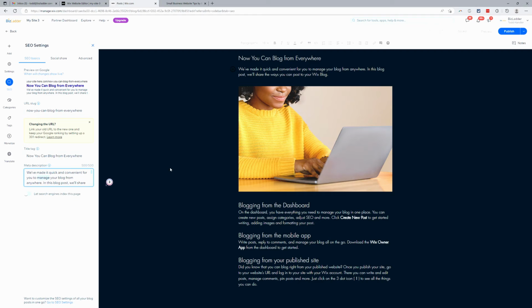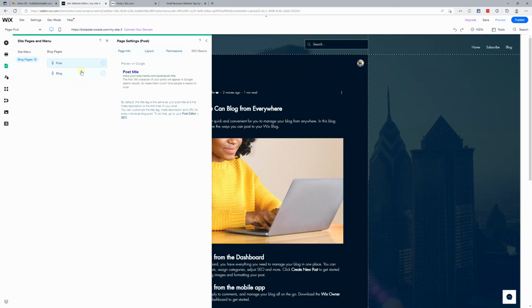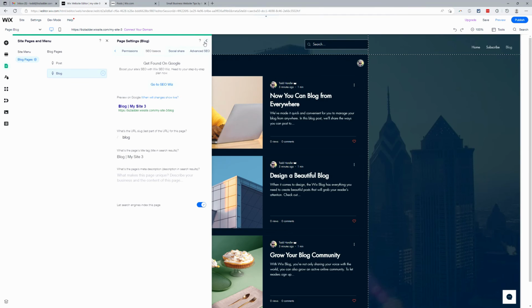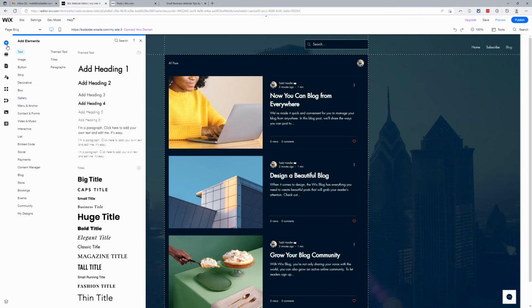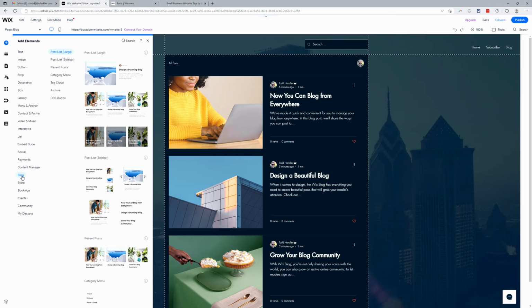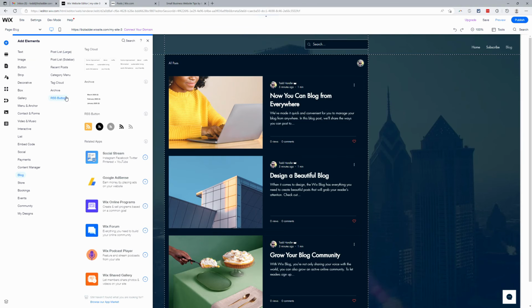All right, so let's talk a little bit about an RSS feed. We're not going to get into what it is or why you need it. If you know what an RSS feed is, or you've been told that you need it, there are ways to certainly do that inside of Wix. So you want to go back over to your blog page itself. Let's get rid of that. All right, we're going to go to plus, find the blog again, and RSS button.